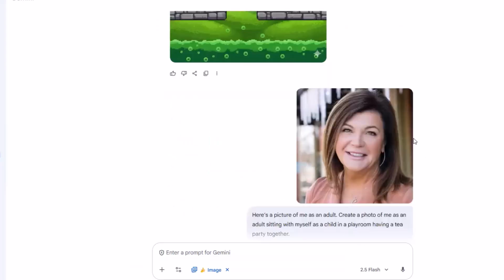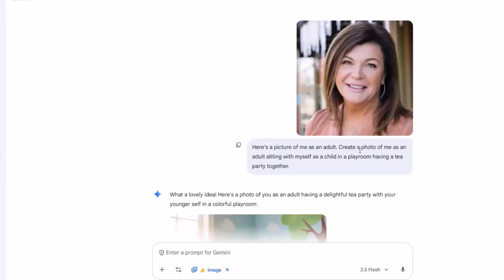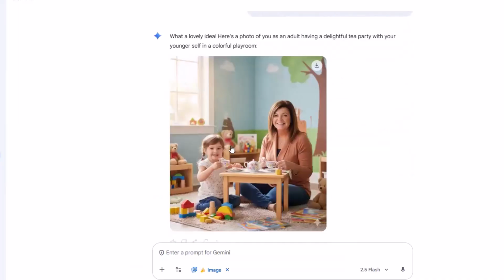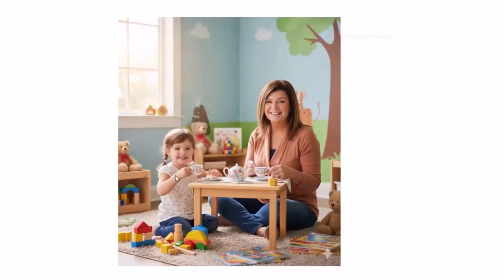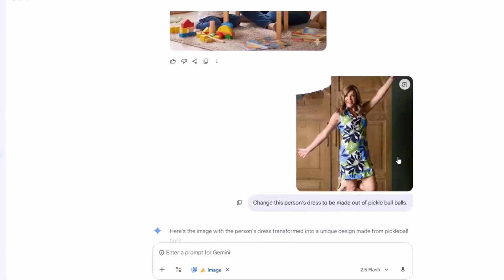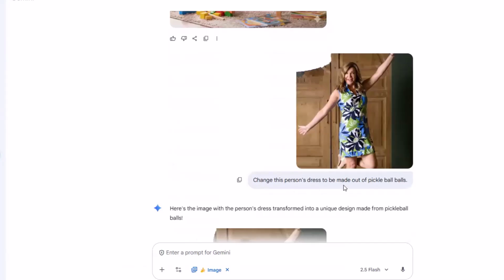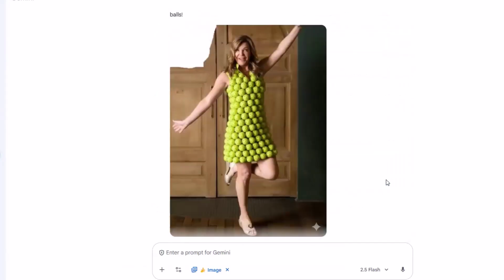The next one, I uploaded a picture of me as an adult, and then I said, create a photo of me as an adult sitting with myself as a child in a playroom having a tea party together. So that is pretty specific. And so here is the image of me sitting with my younger self. So that might be a little creepy. But once again, I know this is an AI generated image because it's got the little icon there. And then I did another one where I wanted my dress here made out of pickleballs. And there is my pickleball dress. So it's kind of fun.